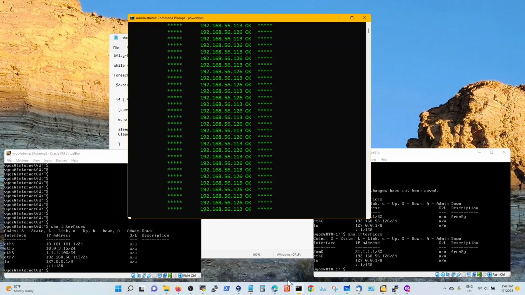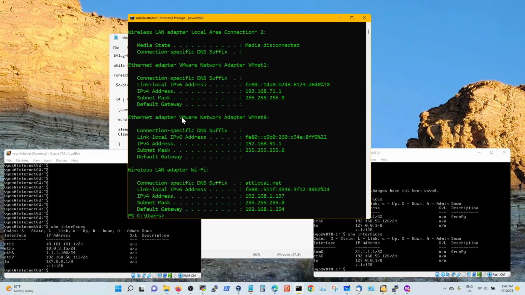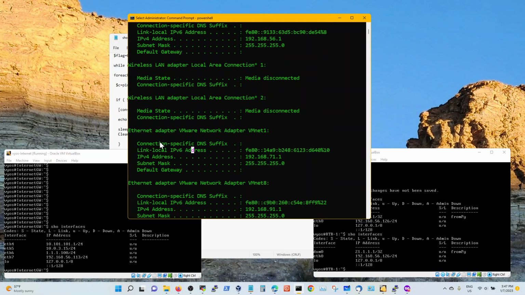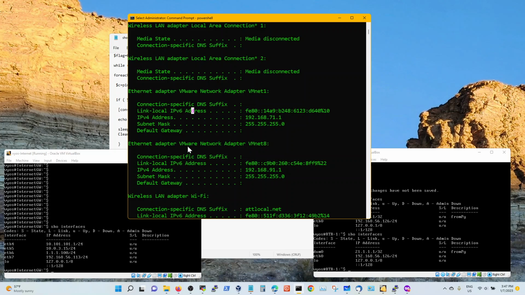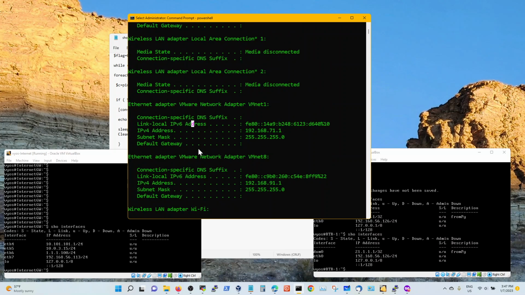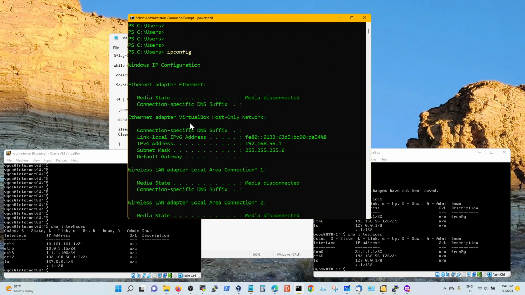When you go to a config prompt, you do ipconfig, and then you'll see that you have a VirtualBox adapter. This is a VMware adapter because I've got VMware Player, and your VirtualBox adapter would be here. It's going to say VirtualBox adapter, and that's the IP it's getting.